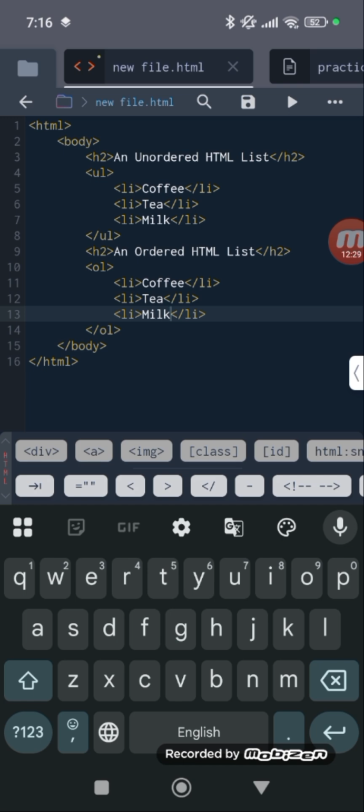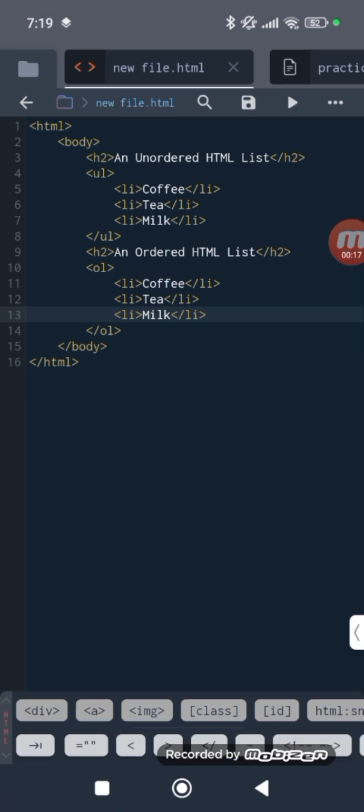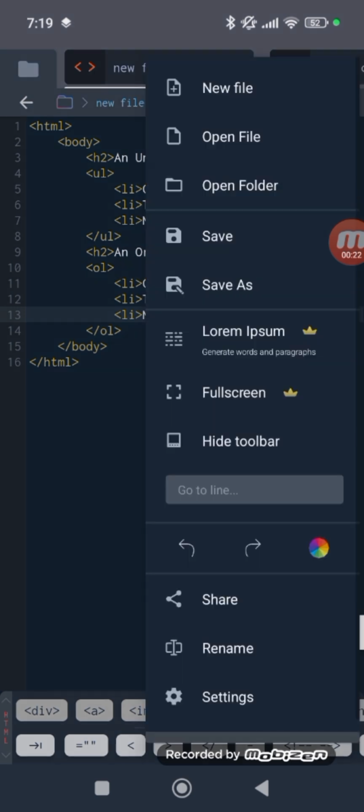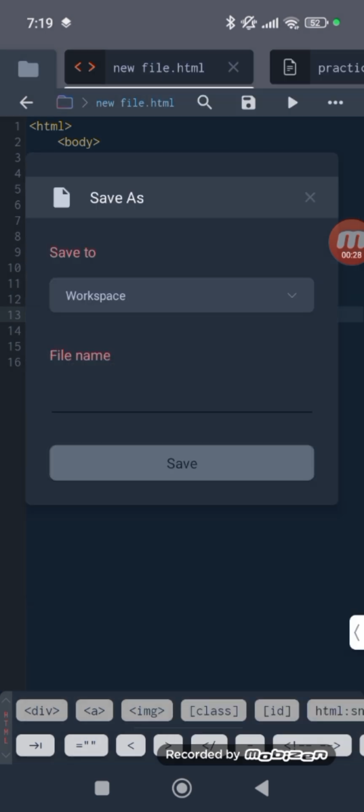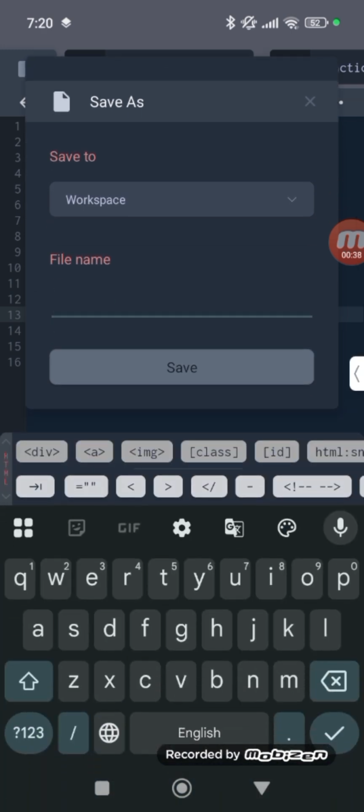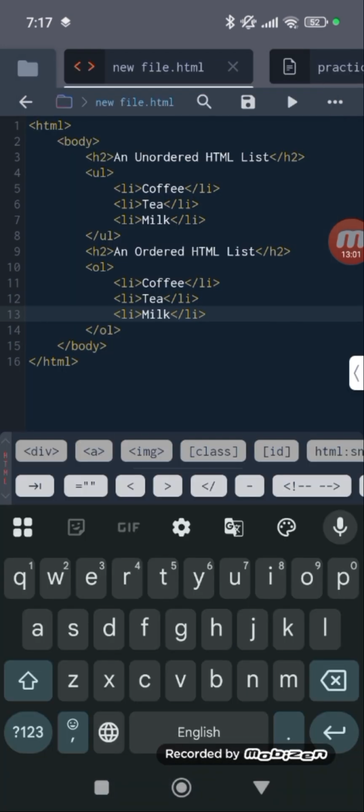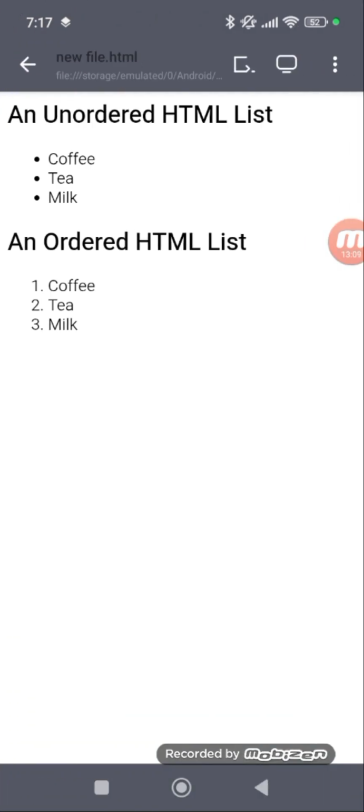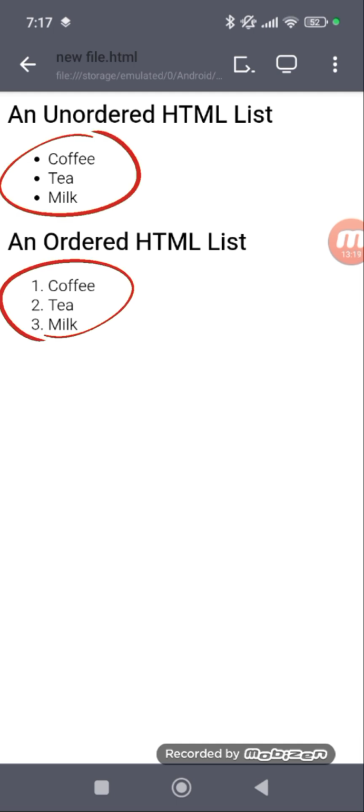So we are done. Now at this moment you have to save this file. So please click on the three dots. We can see here is save as, and you can create a name. I'll create the file name. Now click on the save button. Now the question is where will we find it, so you have to click on this icon and here you are. So you can see unordered and ordered.